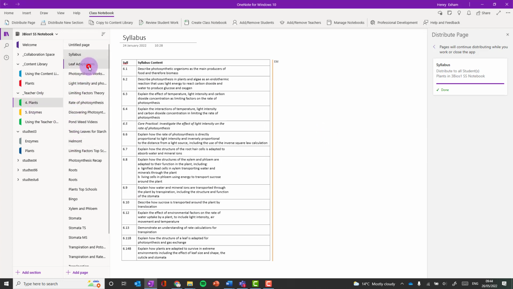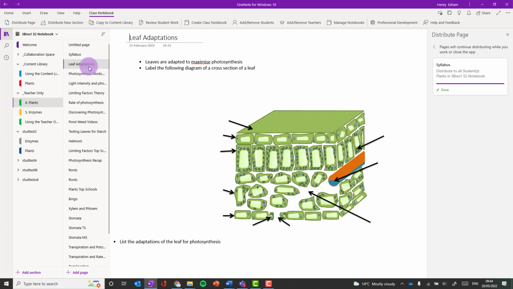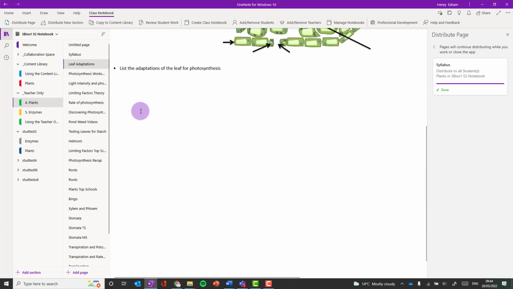Look at all the different pages I've already created here. This one was about leaf adaptations. I've put in a diagram for them to label, and they had to list the adaptations.